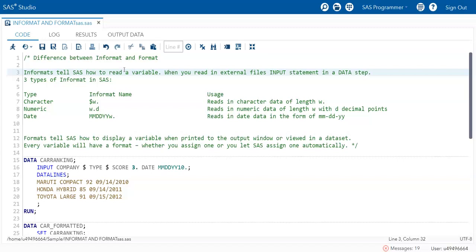There are three types of informat in SAS: character, numeric, and date. Character reads the character data, numeric reads the numeric data, and date reads the date data. On the other hand, format tells us how to display a variable when printed to the output window or when viewed in a dataset. So we can say that every variable will have a format, whether you assign it or SAS will assign it automatically.